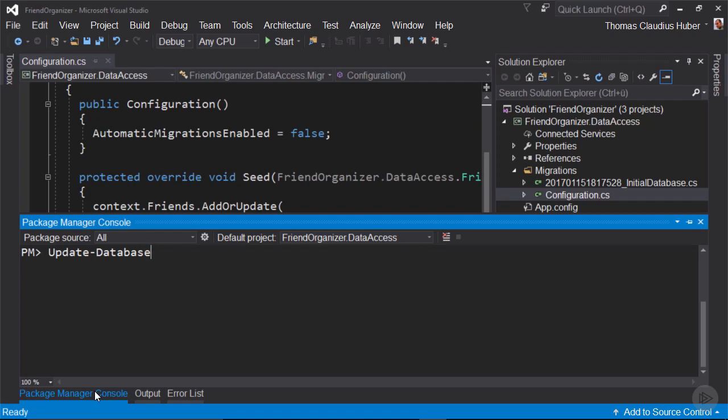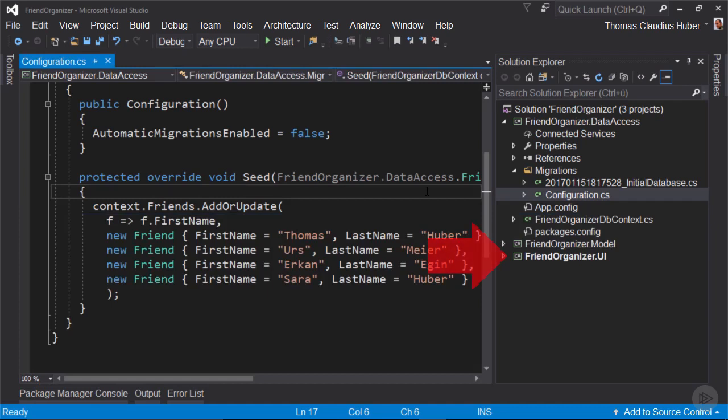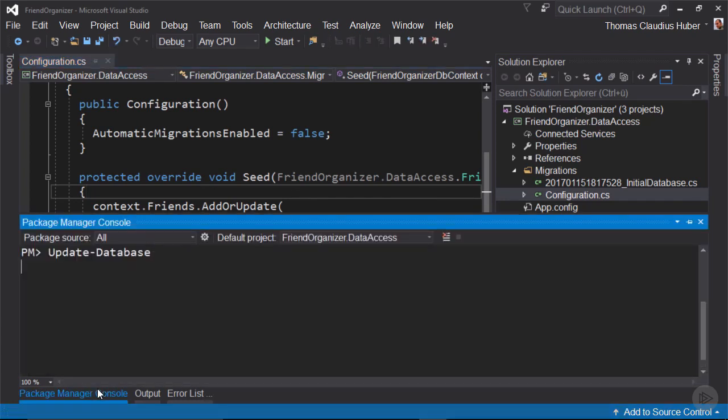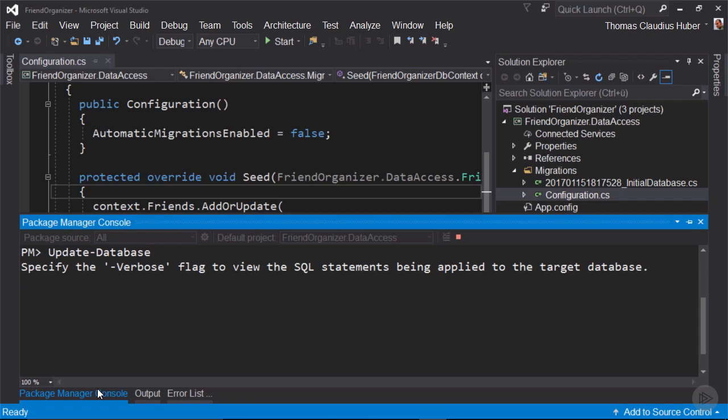This command will look for two things. It looks into the default project for code-first migrations. We have selected our data access project, so this is good because this is where we have our initial database code-first migration. Besides looking for the migrations, the update database command also looks for the connection string in the startup project of your solution. But when you look at the solution, we have defined the Friend Organizer UI project as a startup project. So when I run the update database command now, it won't find a connection string because it looks into the Friend Organizer UI project and that app.config file doesn't have one.